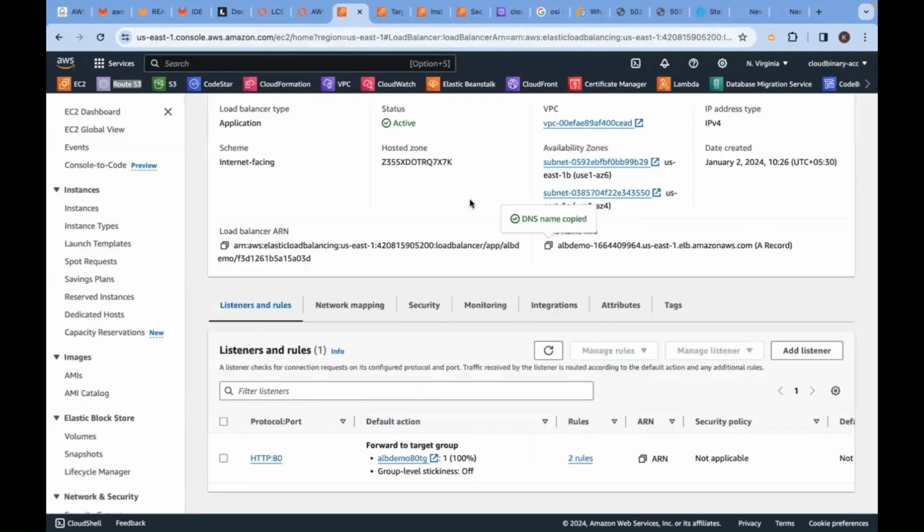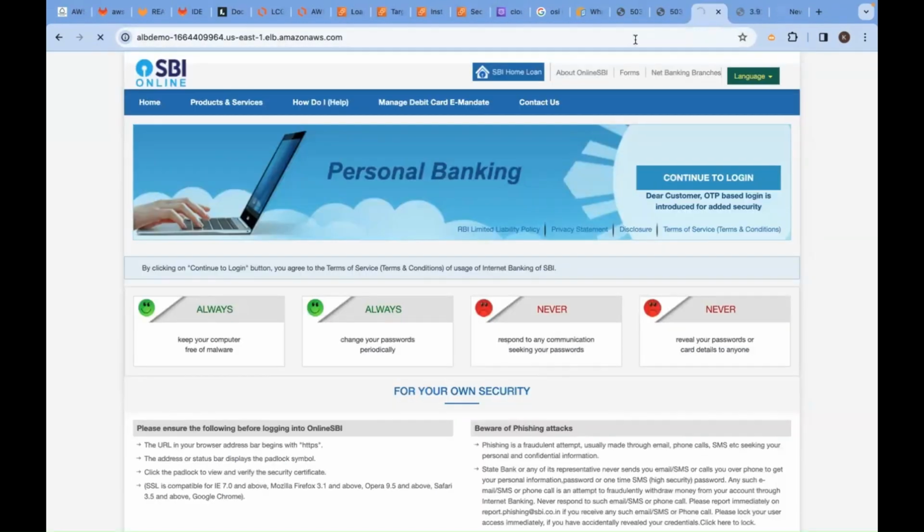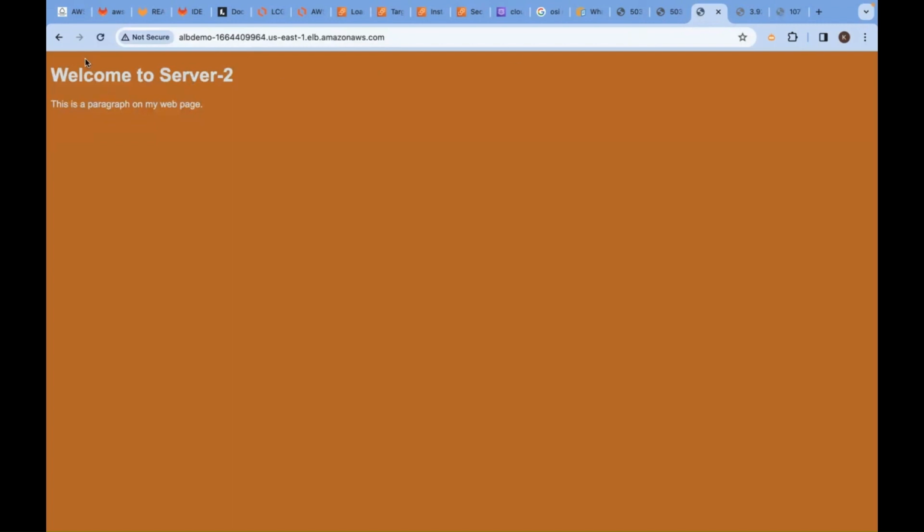If I go back to the load balancer, if I take the DNS name, what content will I get here? Server 2. Refresh. Load balancer is sending the traffic to server 1 and server 2 in round robin fashion. Round robin means first request one server, second request another server. It is distributing the traffic to the two available servers. Network load balancer is not going to do it like that immediately. It takes some time.